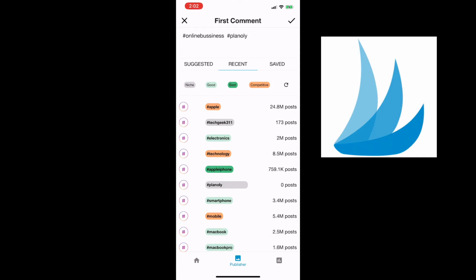Every time I refresh this button here, it'll start giving me hashtags that are all color-coded. So you want to look for the ones that are dark green. Those are the ones that are the best to use. You can notice only a couple of thousand posts. Those that are in a lighter green have over 1 million. And those that are usually in about an orange color or gray color, they're either going to be niche or they're going to be very competitive.